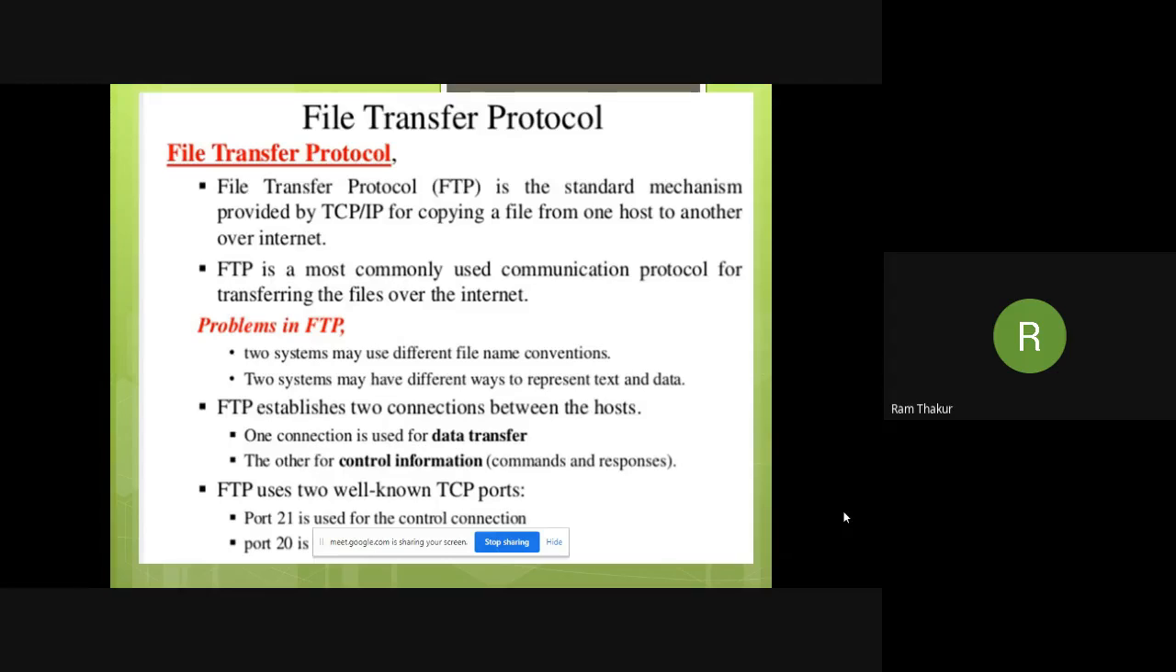Here, as we have discussed already in Telnet, they establish two network connections. One is the data transfer and the other is the control connection. Data transfer means sharing your file, folder, data on the server, and second is the control information. That means command and response play the major role.